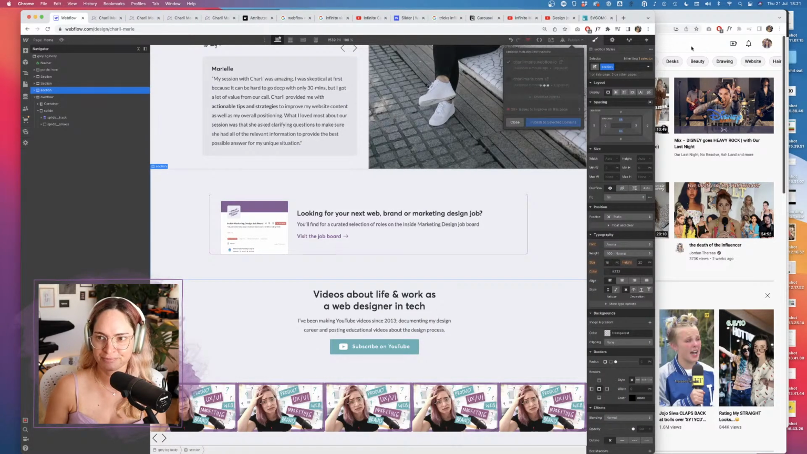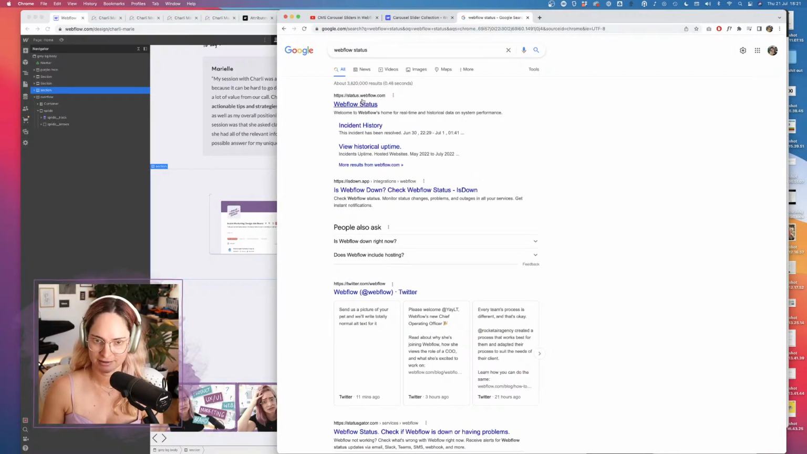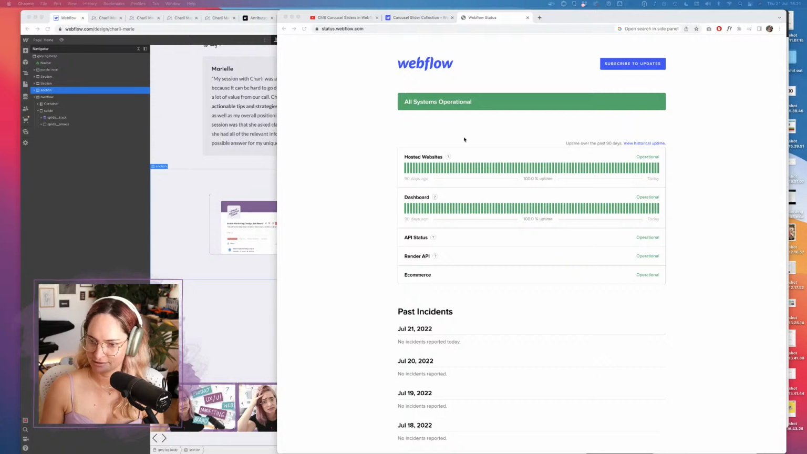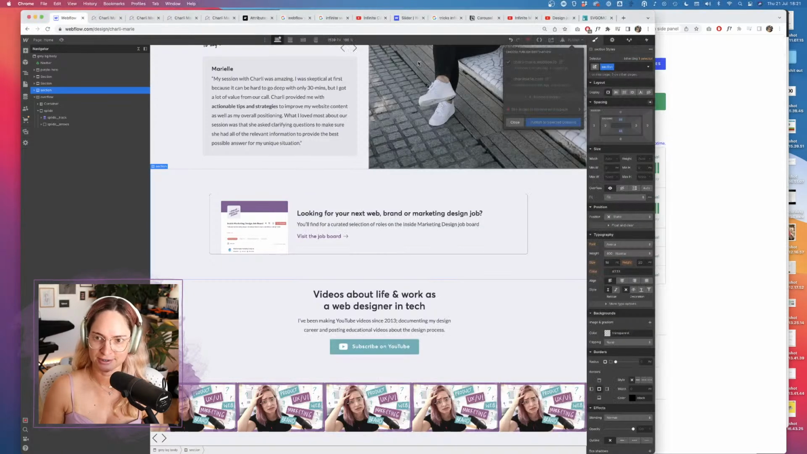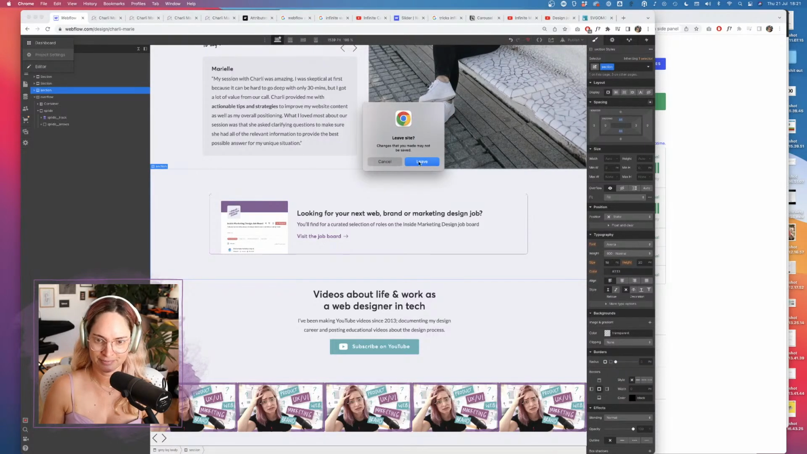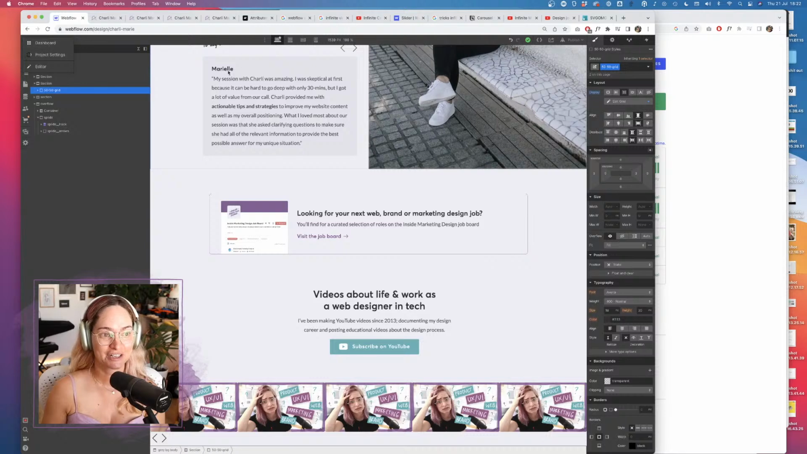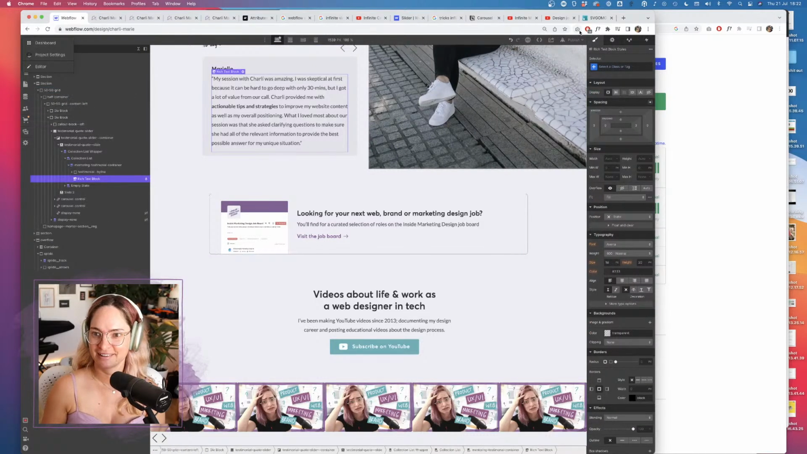Sup, Webflow? Webflow status. Says it's operational, so I don't know what's going on here. Should we try to go back out and come back in? Wait, what do you mean changes might not be saved? Okay, are we back? Webflow's like, look, we know you're trying to do things that are well beyond your skill level. Let's just chill. Oh no. Okay, well, did it publish? Yeah, apparently.